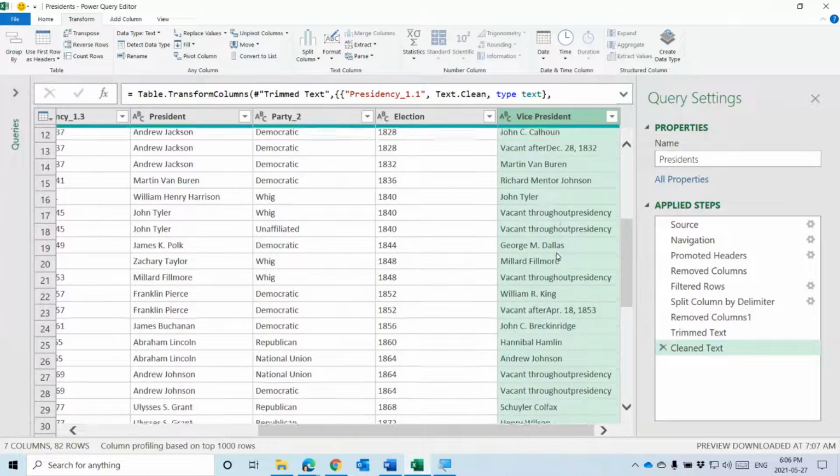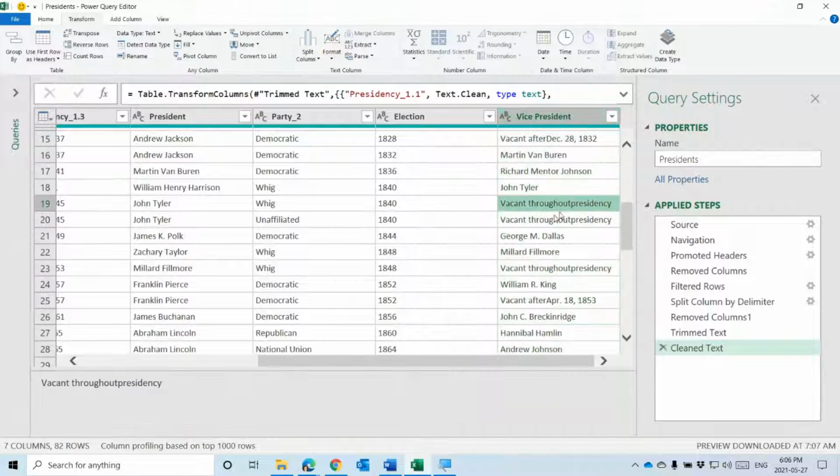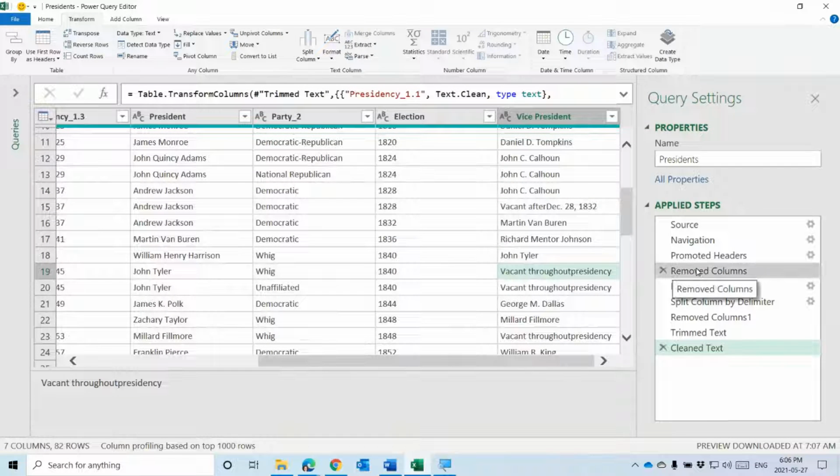So Transform and Format and Clean, and see if that helps us. It's looking good, but then here, vacant throughout presidency. So it seems that we could use a space there. And now it's not so easy to tell Power Query how to insert a space there, right? So let's undo that. But there's something we need to be careful about here.